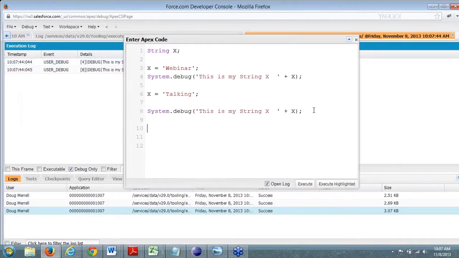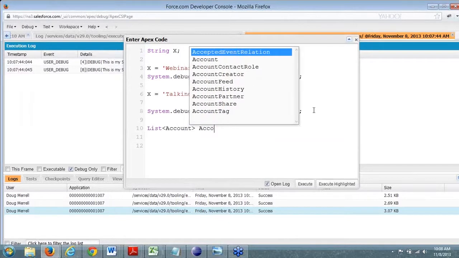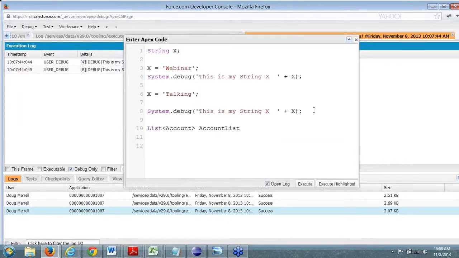So let's go back to our open execute anonymous window. Let's now do a SQL query. Let's actually return a list of accounts. And I'm going to call this list account list, and that's going to be a new list of accounts. I'm not going to give it any parameters, and I'm going to close it out. Whoop, you need to spell it right.